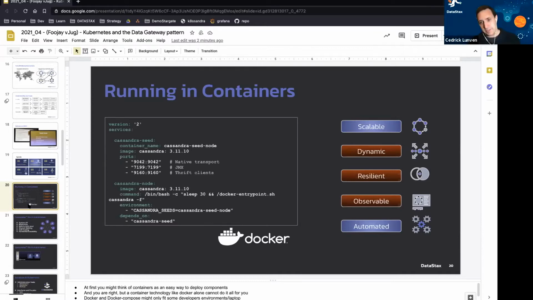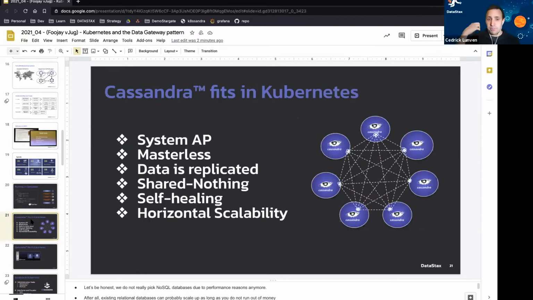So we will move to Kubernetes, which is the orchestrator, right? And Cassandra fits in Kubernetes because at its core, the database is AP. So, CAP theorem: consistency, availability, partition tolerance. On a distributed system, you cannot ensure the 3 at the same time. You need to pick 2. And depending on the distributed system you are using, some choose CP, others AP. Cassandra picks AP. You can lose a node, not a big deal. Masterless, data is replicated, share nothing, self-healing, and horizontal scalability.